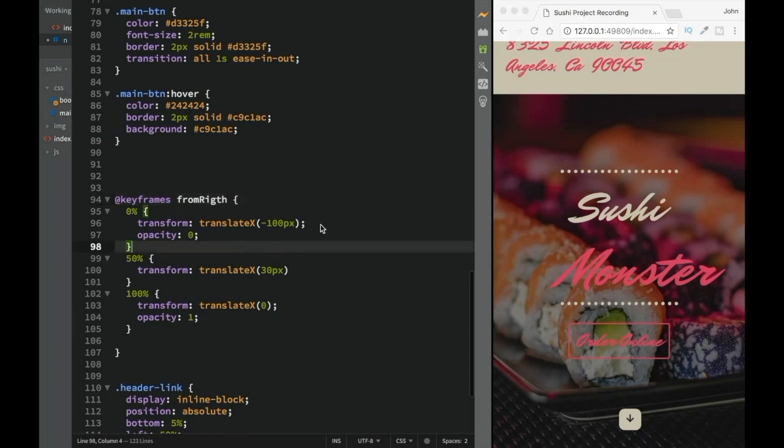Well, the values are going to be the opposite. So if we have over here translate X negative, since we want the animation starting from the right, we're going to say positive 100 pixels. Then it's going to move negative 30 pixels. And over here, it's going to end up in the same position.